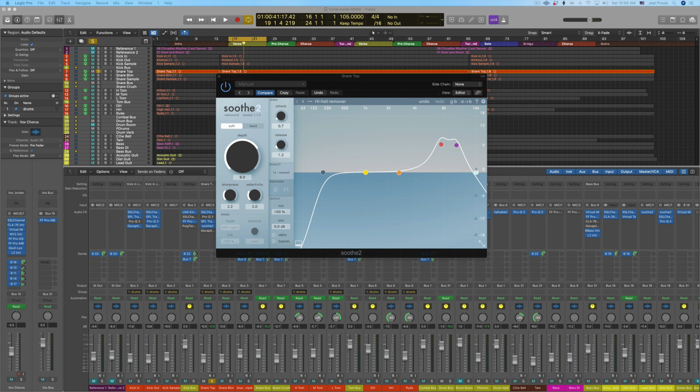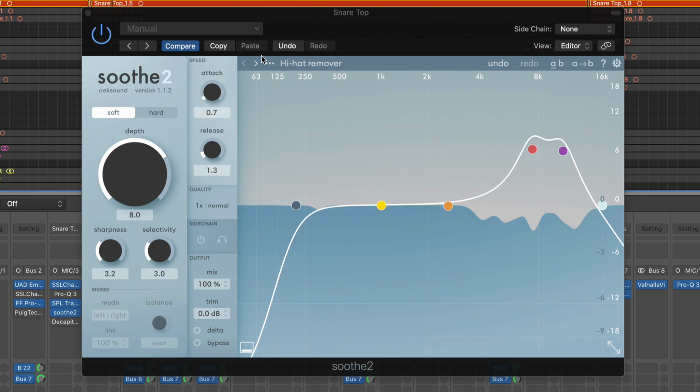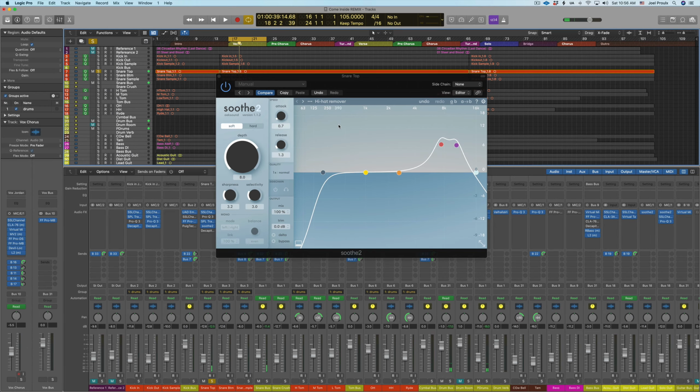Now, in this snare top recording, like there is in a lot of snare top mics, there's some hi-hat bleed, right? You're gonna get that, especially if you're in a small room or something like that. But I don't like to gate any of my drum mics. I just think it sounds unnatural. So we can use Soothe 2 here to tame down some of that hi-hat in this microphone.